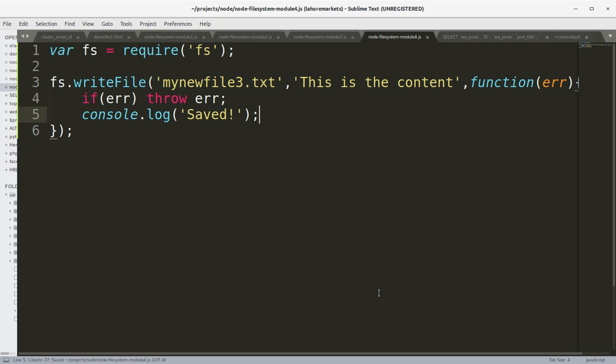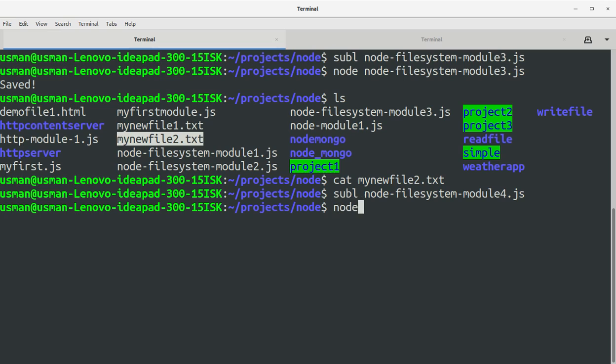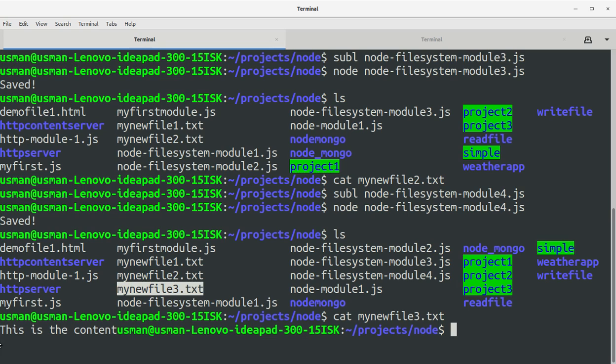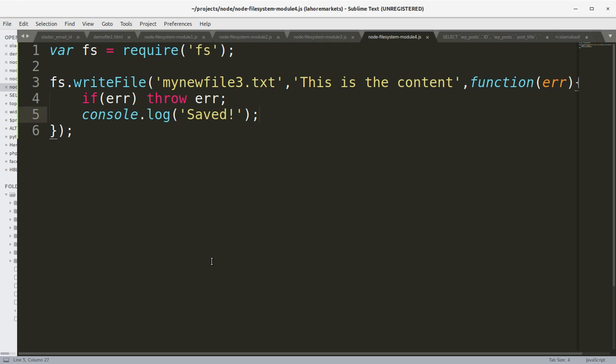Okay, let's run this program. File system module 4, okay, saved. See, we have this new file. Let's print out the contents of this file, my new file 3.txt. We have the content as this is the content. This is the same content that we wrote within this new file.